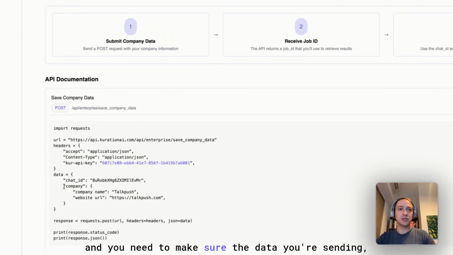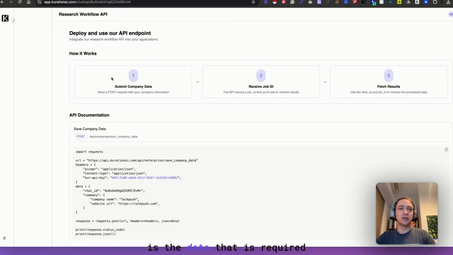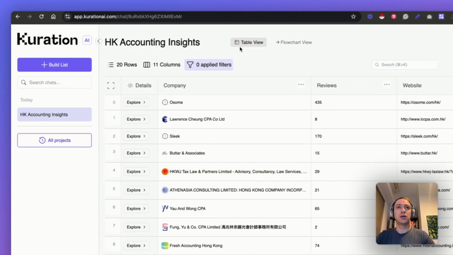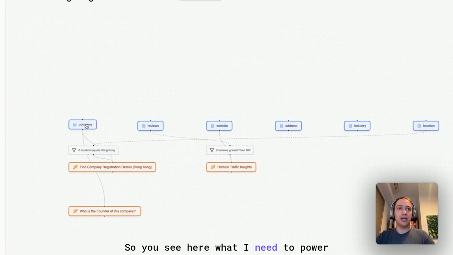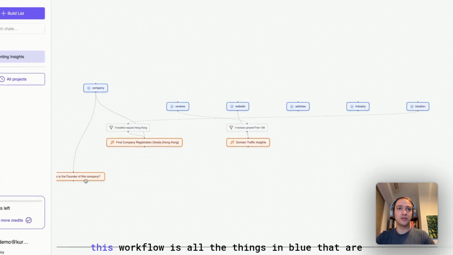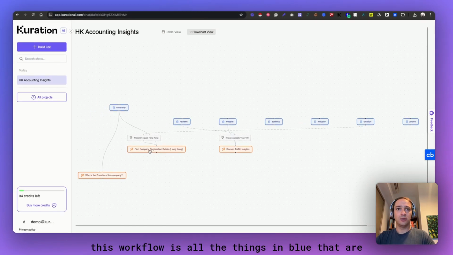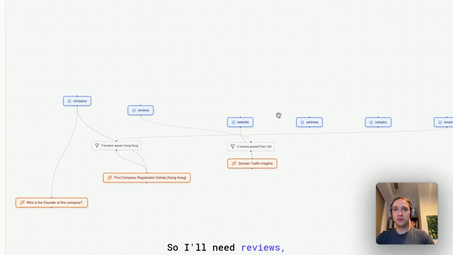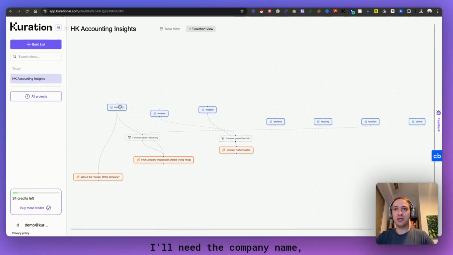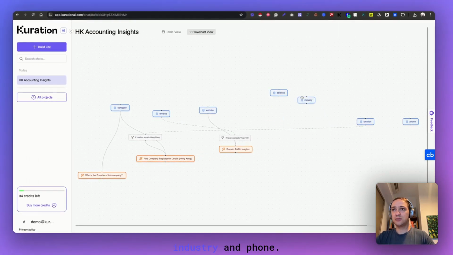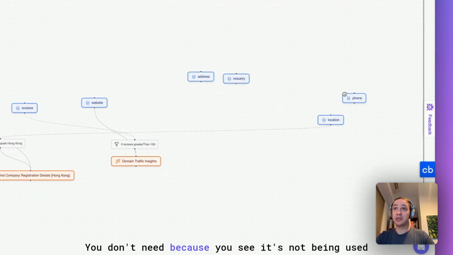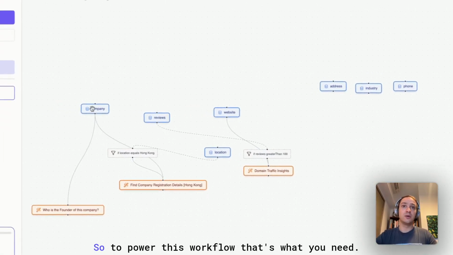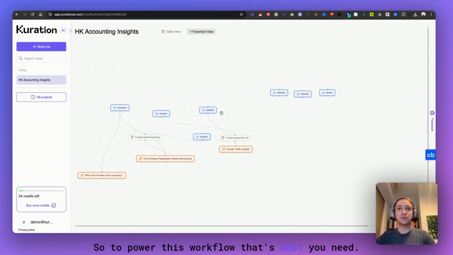and you need to make sure the data you're sending is the data that is required by your workflow. So you see here, what I need to power this workflow is all the things in blue that are connected. I'll need the reviews, the website, the company name, address, and industry. Phone you don't need, because you see it's not being used by any tool. Okay, so to power this workflow, that's what you need.